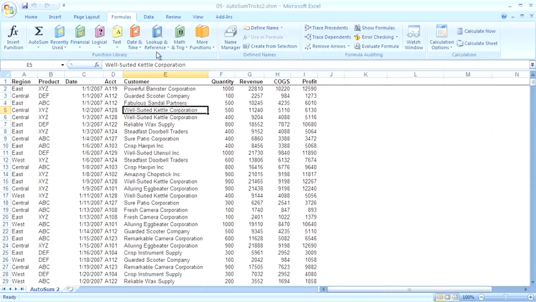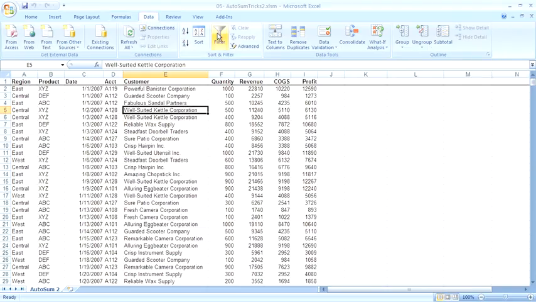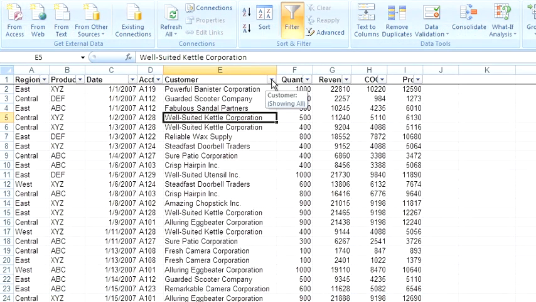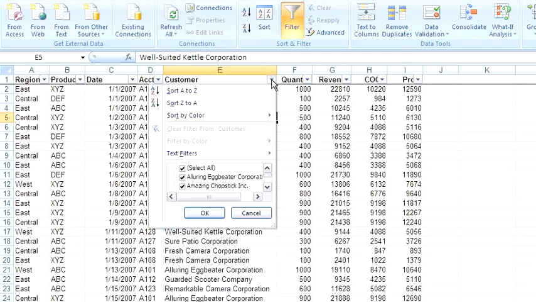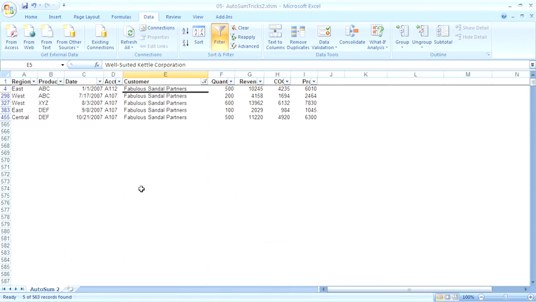Go to the Data ribbon and choose the Filter button. Excel adds a drop-down to every heading. For example, let's go to the Customer drop-down in E1, and we can choose to see the totals for just one particular customer. Initially, we see the totals for all customers. If you choose Select All, you can now choose a single customer. Scroll down through the list, and let's see the records for just Fabulous Sandal. Click OK, and Excel will filter the data set to show us just the matching records.